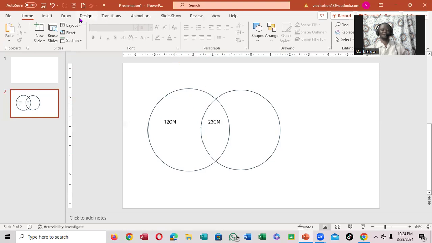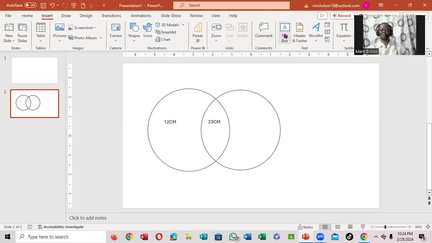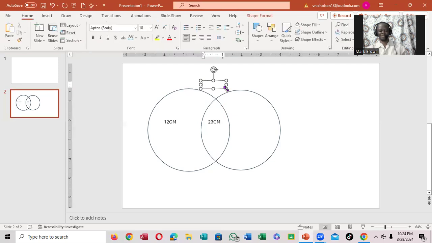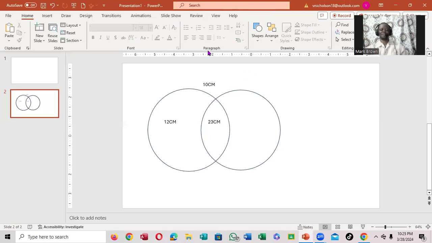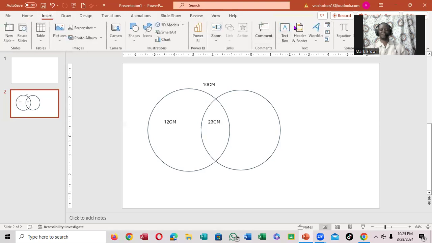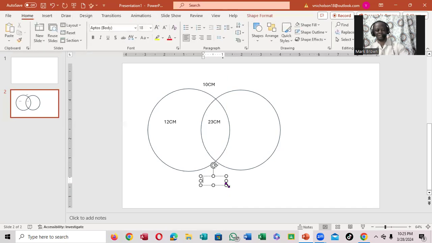All right, so we're going to click on Insert again to get some text box right here. Going to put the next one right here and put 10 centimeter right there. Good. So we're going to click on Insert again, use the text box right here, and put another 10 centimeter here.